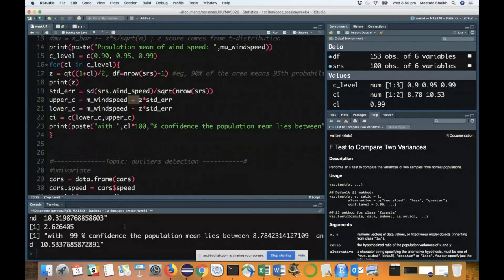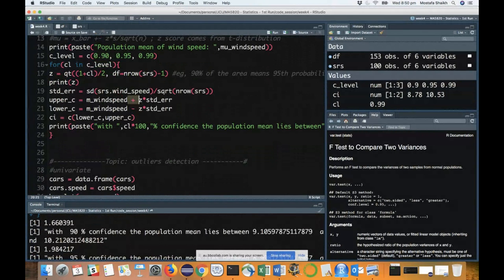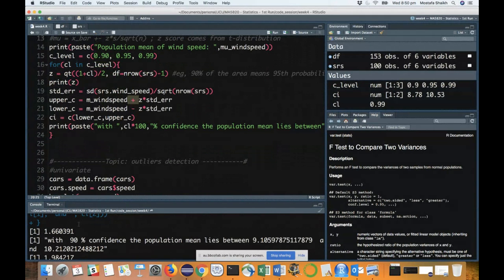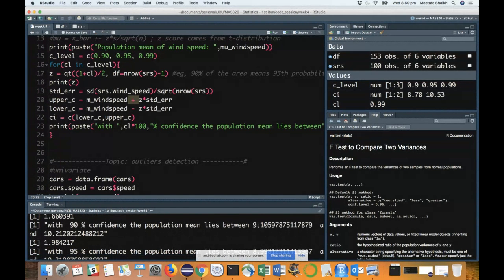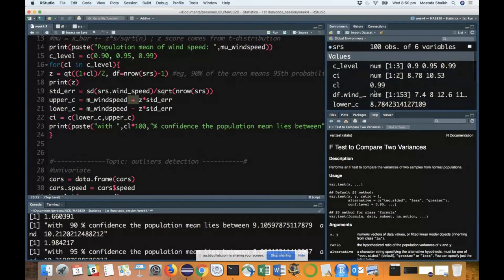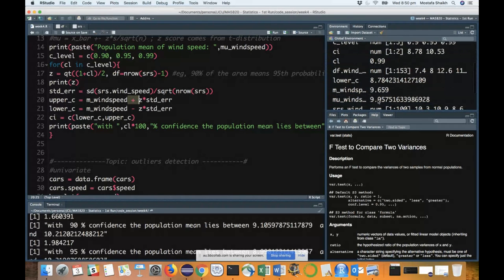Let's see what has been printed out. For 90% confidence, the z score or t score is 1.66. That's the value we got for that level of confidence. Then our range is 9.10 to 10. Our true mean is 9.95, as I have shown. So 9.10 to 10 means it lies between that.